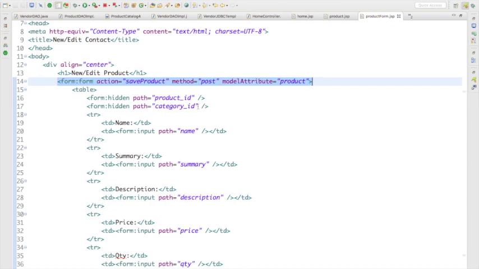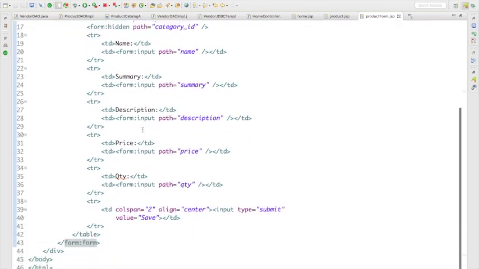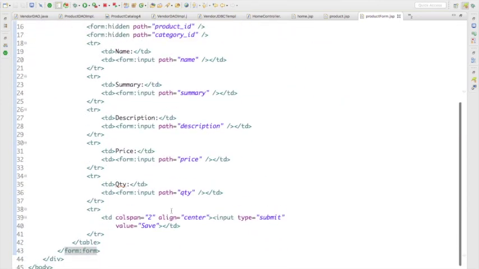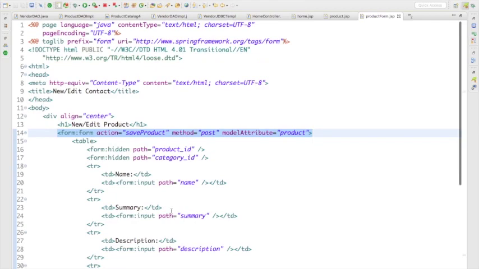What the user will see, though, is going to be the name of the product, the summary, the description, the price, and quantity. Then they will have the option to save or go back to the previous screen by hitting cancel. Okay, so that's product.